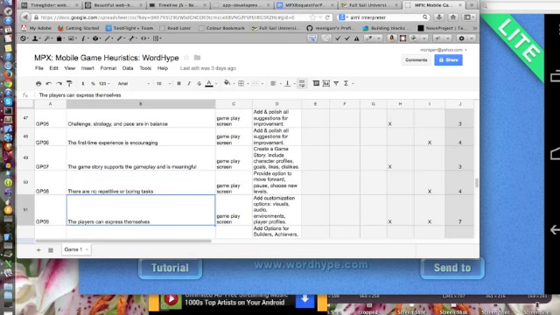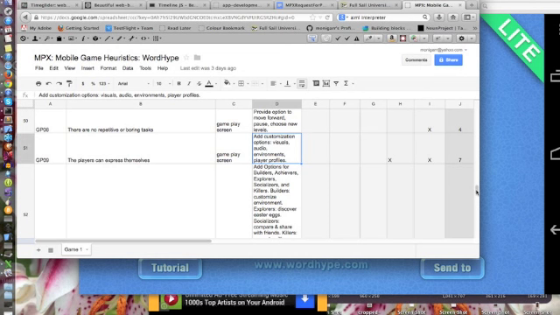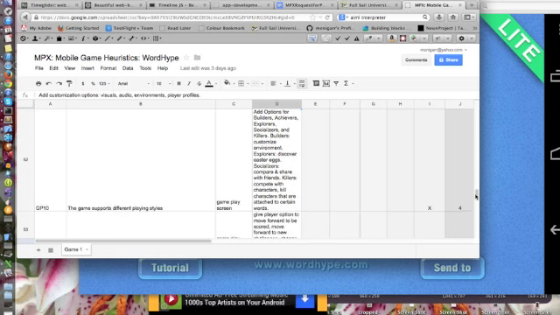Another improvement that needs to be done is players need to express themselves, so we can add customization options: visuals, audio, environments, even player profiles. Do it in a way where the players can express themselves, because the players, especially the ones that are creators, like to be able to create a unique experience.